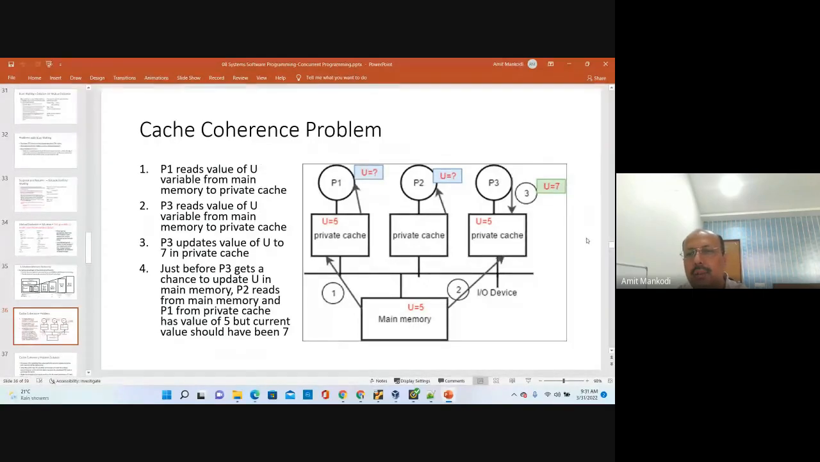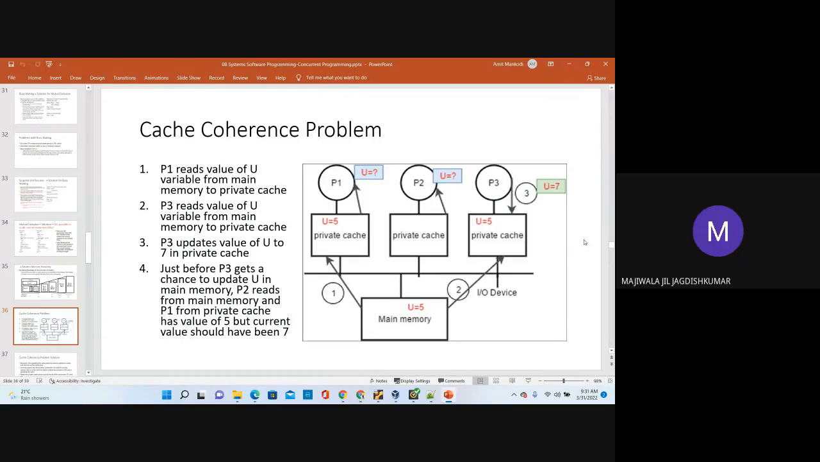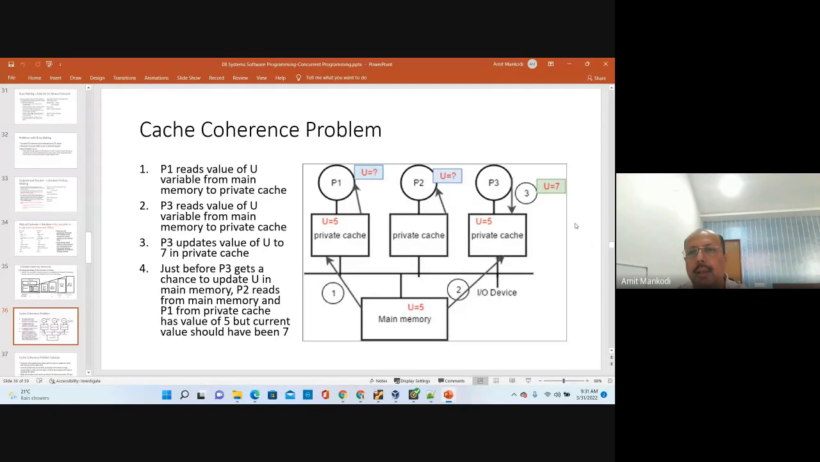Did you study this in the computer organization course? We have studied cache, but not this problem. Okay, all right. I'm glad I'm sharing something new with you. So this is what is known as the cache coherency problem.